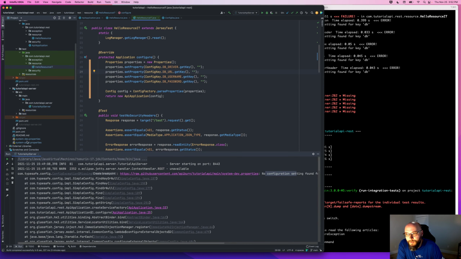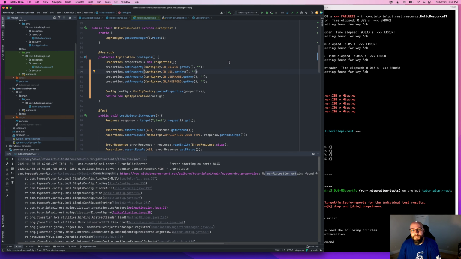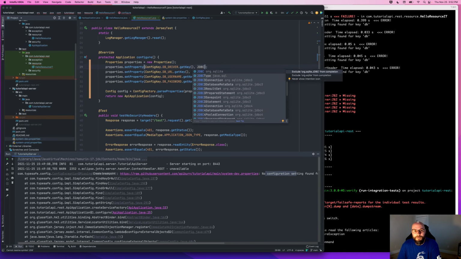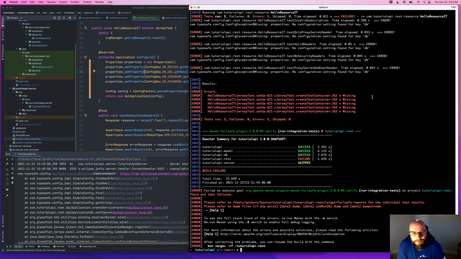Let's bring up our properties file. Copy both of those. Actually, for this one, we can use, let's import that if my fingers would work. All right, let's do that. Let's run this build one more time.